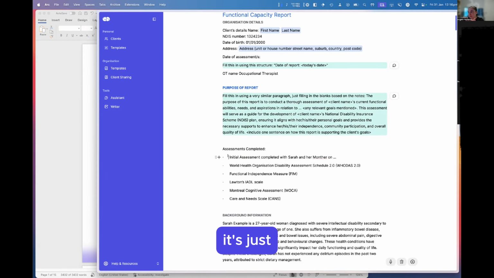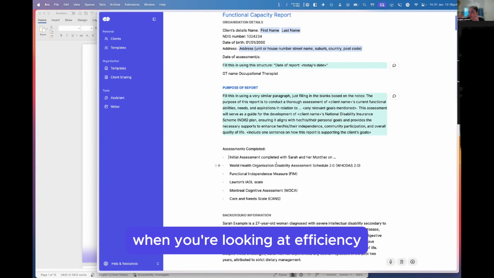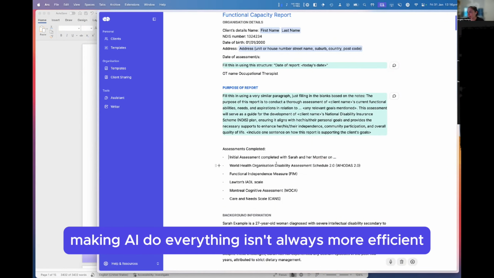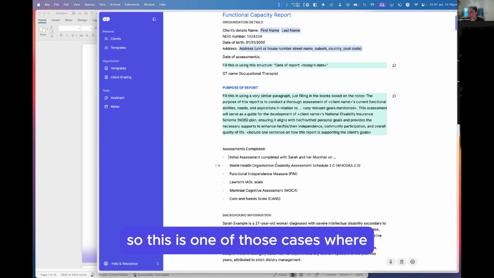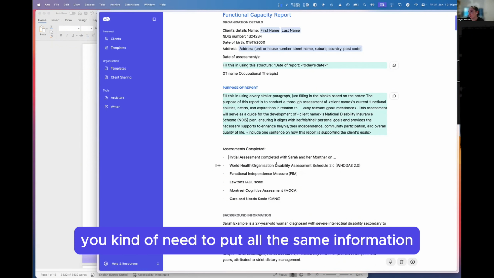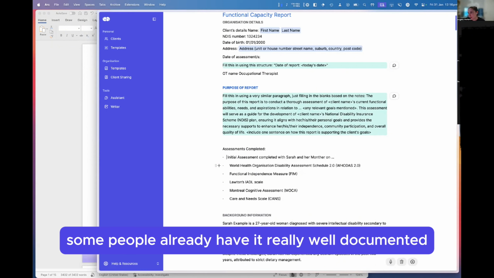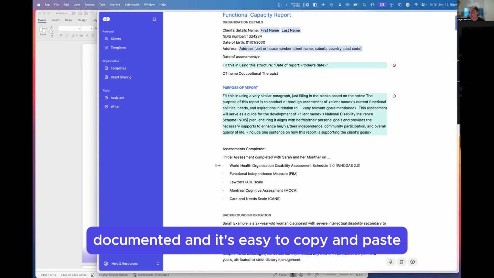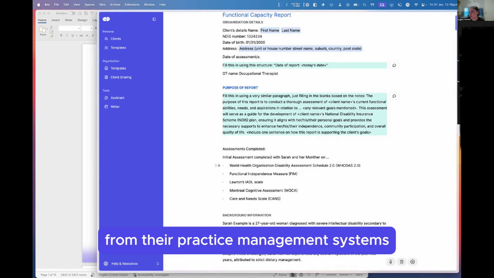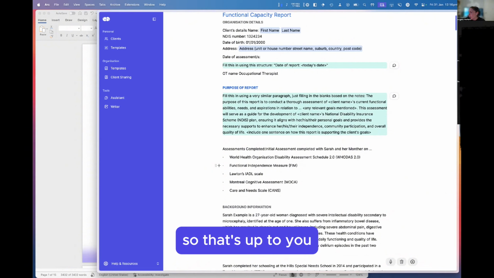It's just something to keep in mind when you're looking at efficiency. Sometimes making AI do everything isn't always more efficient. So this is one of those cases where we've had that feedback before, that you kind of need to put all the same information into the notes anyway. Some people already have it really well documented, and it's easy to copy and paste from their practice management systems. So that's up to you.